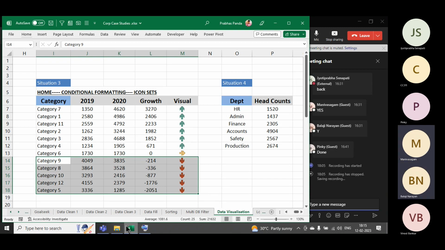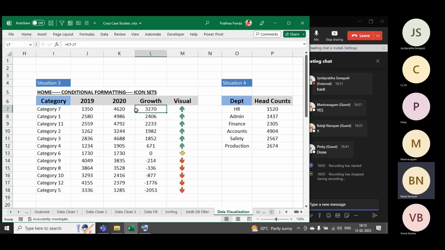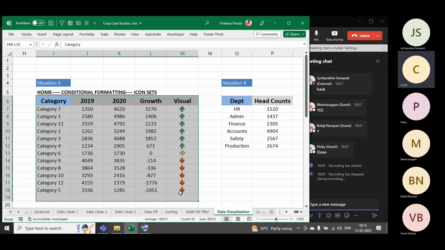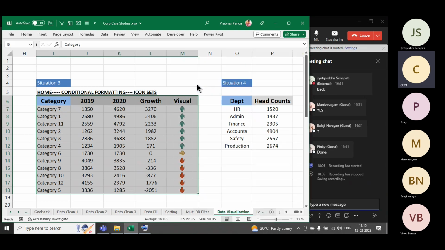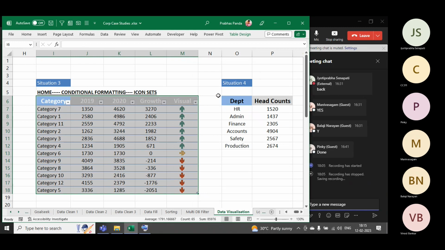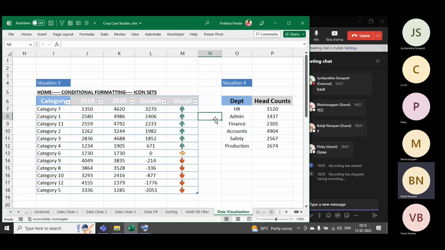Just one question, sir. Can't we put this in a formatted table? The same data? Yeah, you can express it that way. You can do the formatting: Home tab, Format as Table. That option is always on. You don't need to worry about it. So this can be presented in the presentation, right? Yes. Every time I'm not going to incorporate everything. Since you have learned, you can apply. There's no hard and fast rule.